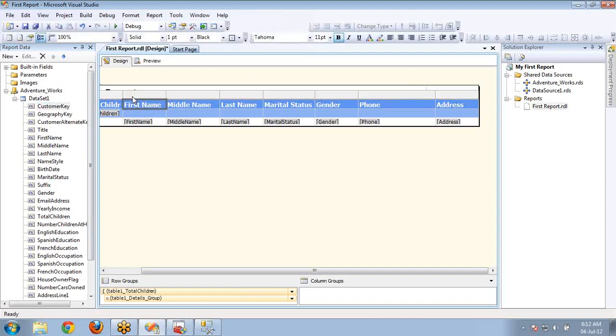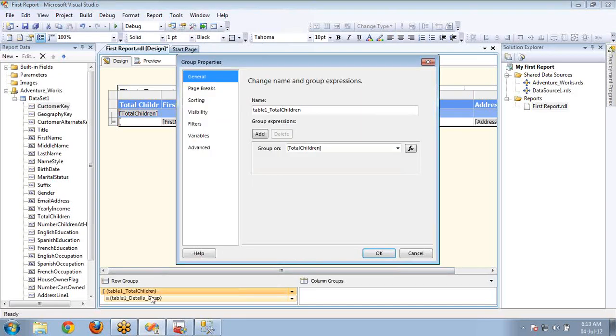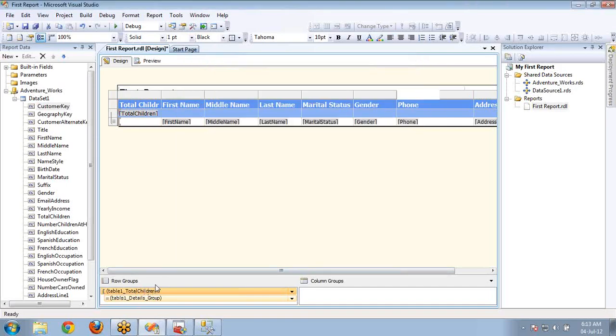And this is the layout we selected, tabular layout. And these colors are the style we selected. And these columns, first name, middle name, last name, and so on, are the details we selected. And we selected one group item, that is total children. So you can see the total children group item here. The row groups will be listed at the bottom left-hand side. This is what we created using the SSRS wizard.